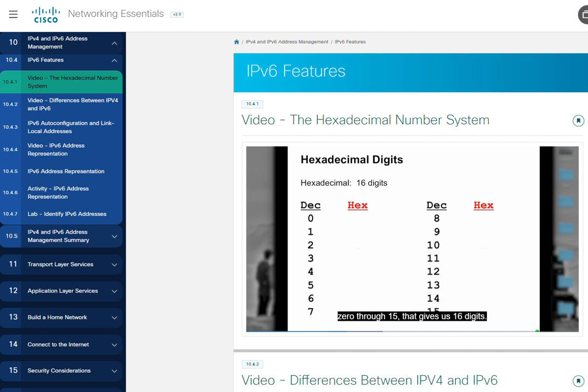That gives us 16 digits. So let's see what those digits look like in hex. We start off with 0, then 1, 2. We use the same first 10 digits, 0 through 9, that we use for base 10 decimal. We use those same digits for hexadecimal base 16. But as you can see, we need to come up with another 6 digits.